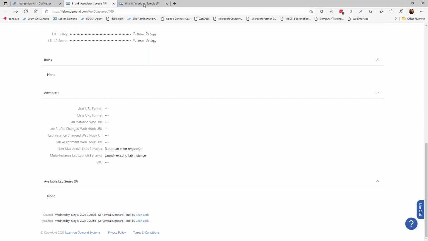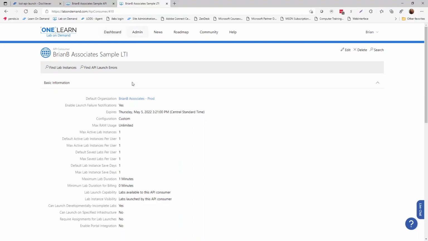Let me bring that up. Hold on one second. My machine is, there we go. Here's the LTI. And the LTI interface has its own set of keys. Now, we have two different publishing points here. So we have two different tunnels. One has a setup for API and the other has a setup for LTI.